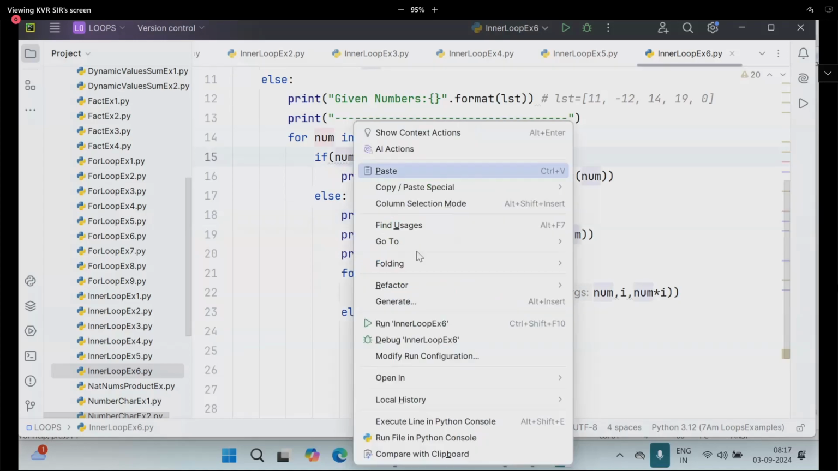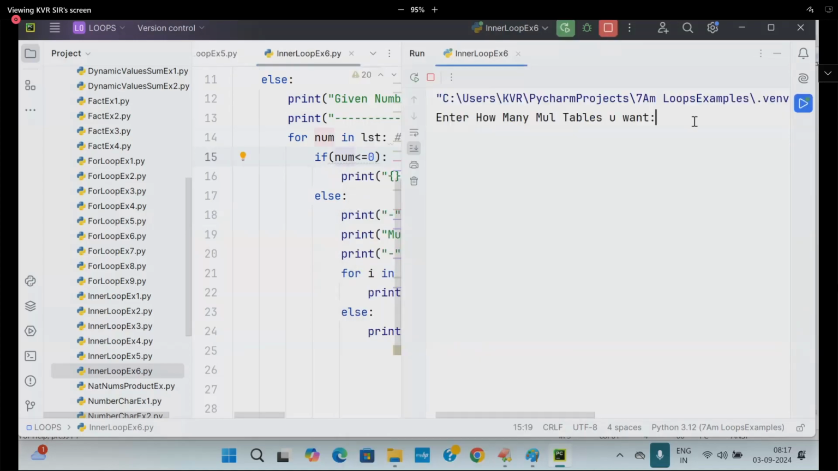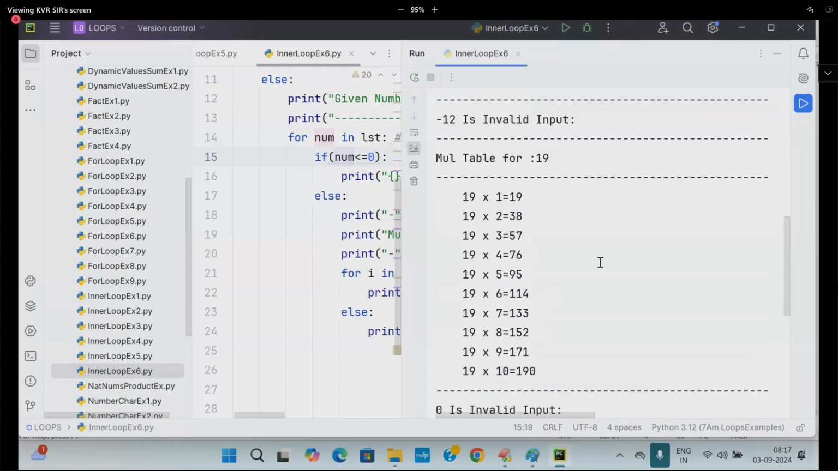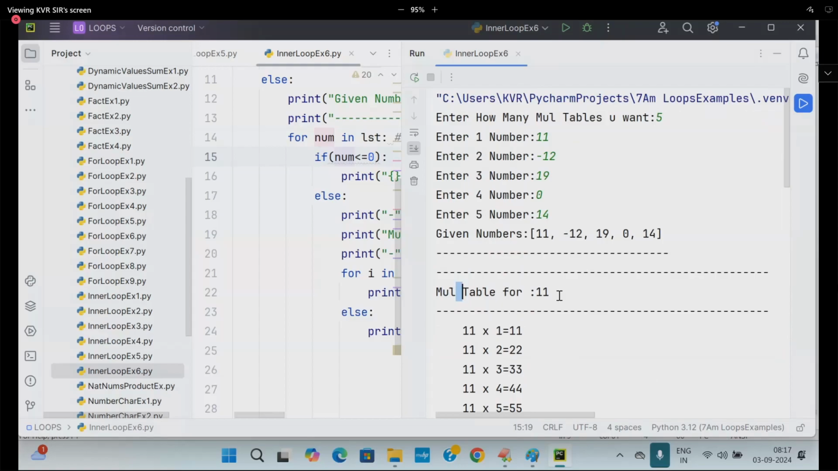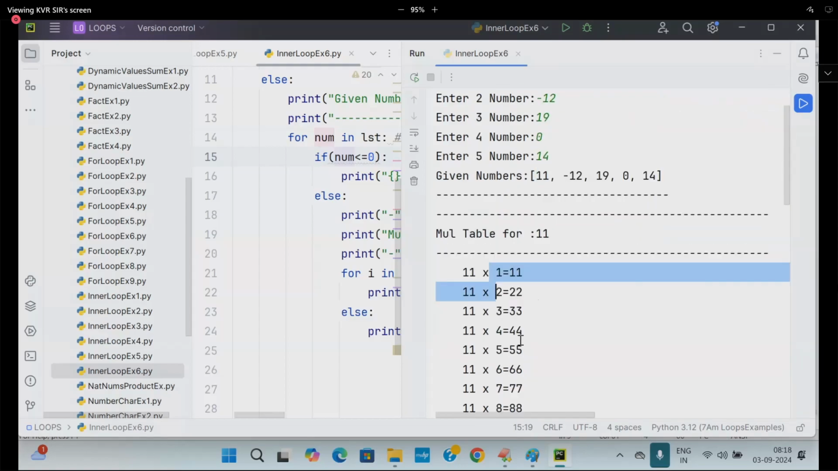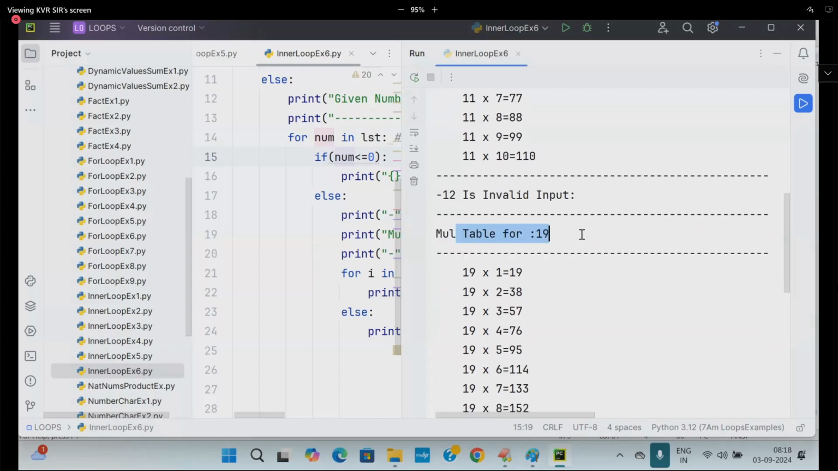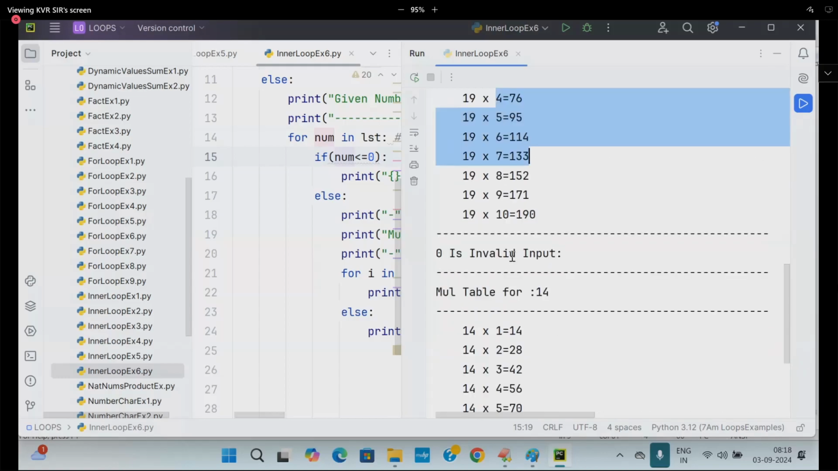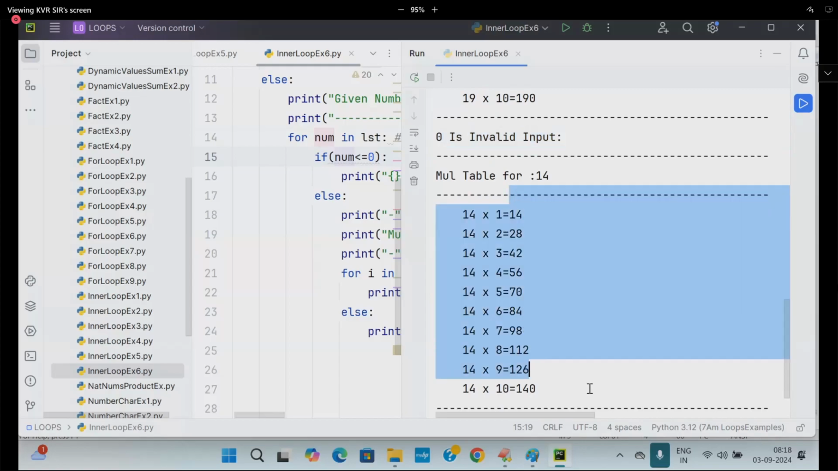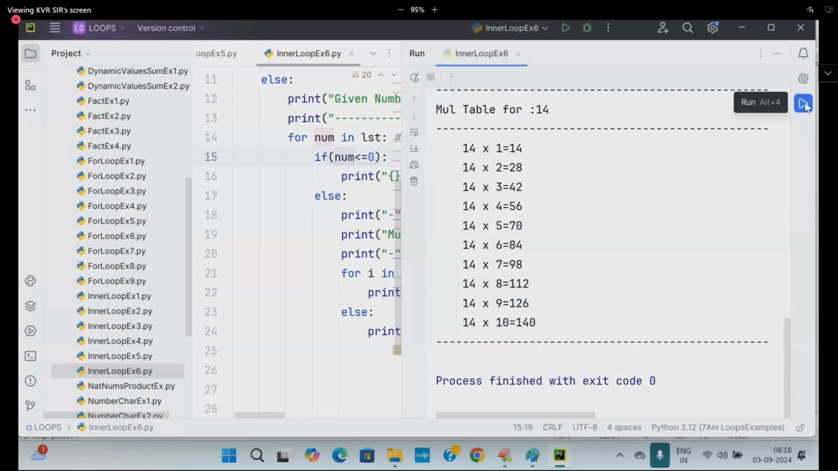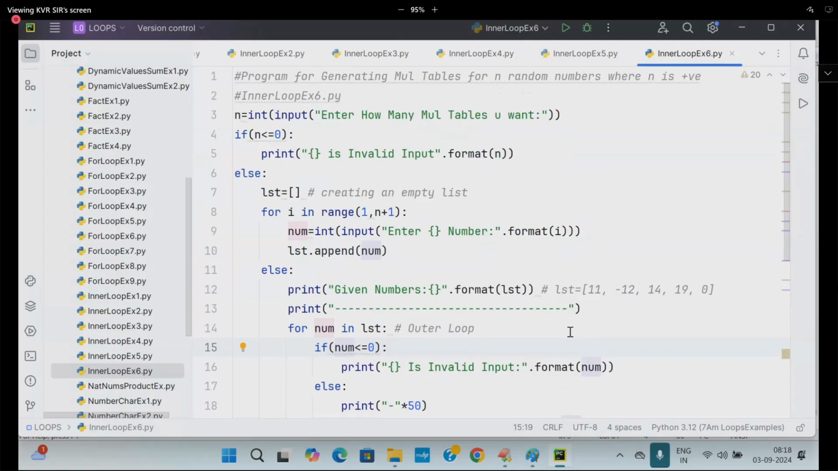So try to go for this now. Try to enter 5, then 11, minus 12, 19, 0, and 14, and see the output, students. What is happening? Multiplication table for 11, got it. 12 is called invalid, and 19 got it. 0 is invalid input. 14 I got the output. Random number multiplication tables. Got it?